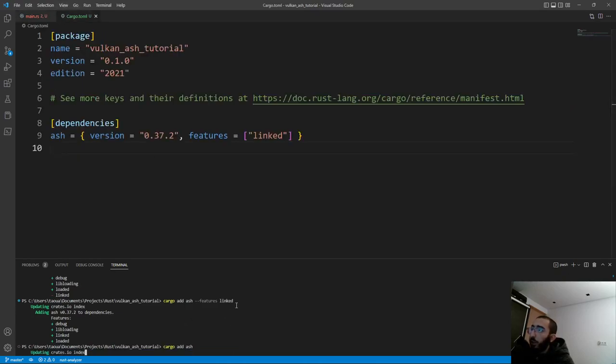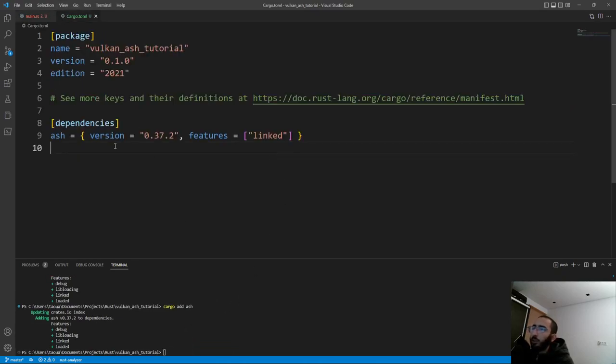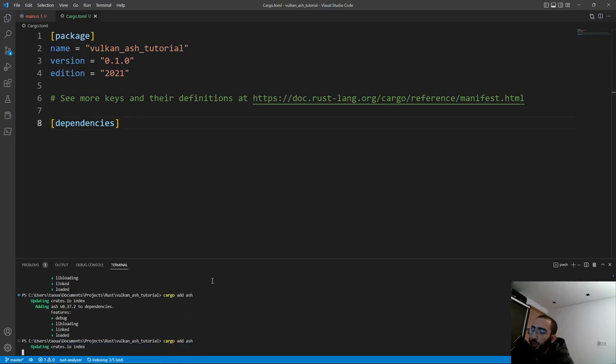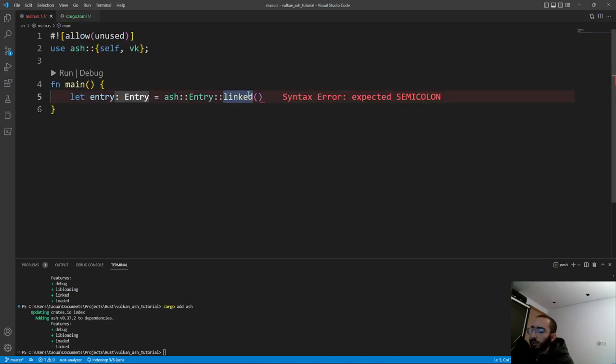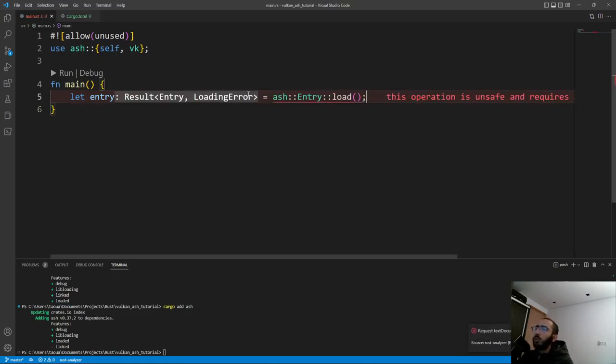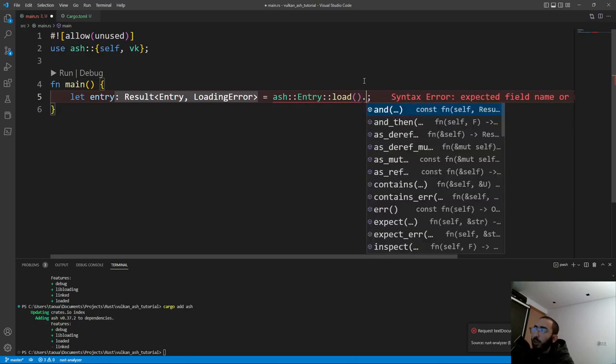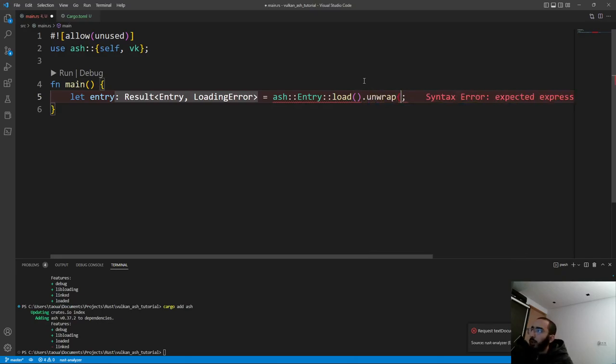So let's go back, cargo add ash. Let me just remove this. Let's add ash normally without any features because I don't care about that linked thing. Okay, I'm just going to use load. Now notice that this gives me a result of entry or load error. Now, instead of every time saying dot unwrap or dot expect or whatever, I can just say this, okay?